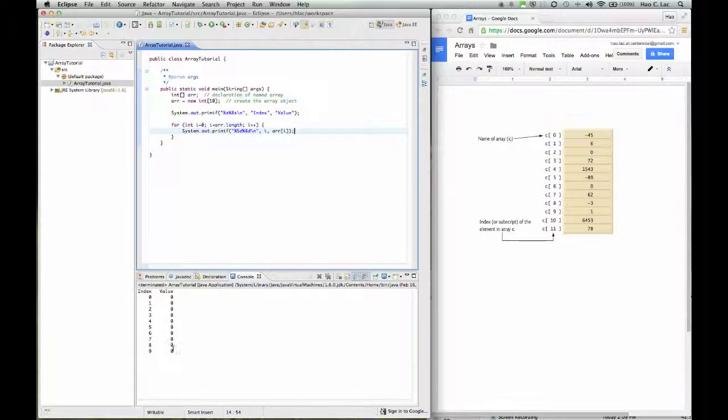So it tells you something: without even initializing the values, when you allocate memory for an array of type int, it initializes it to 0. That's an example of declaring an array, instantiating an object for it, and walking through the elements.